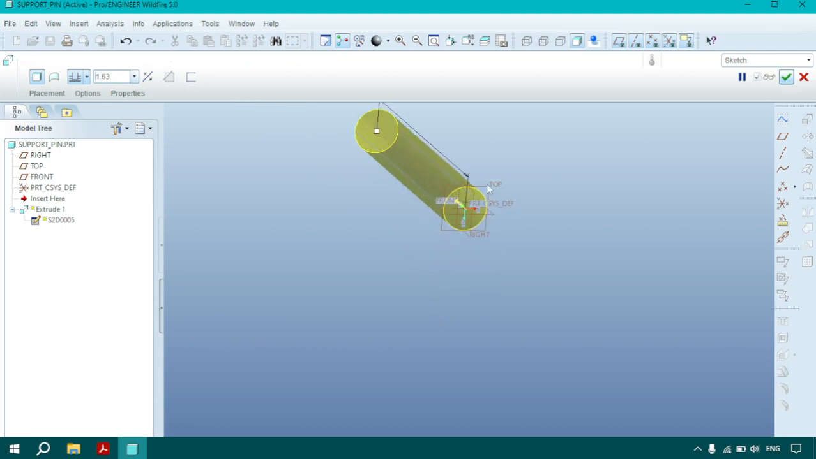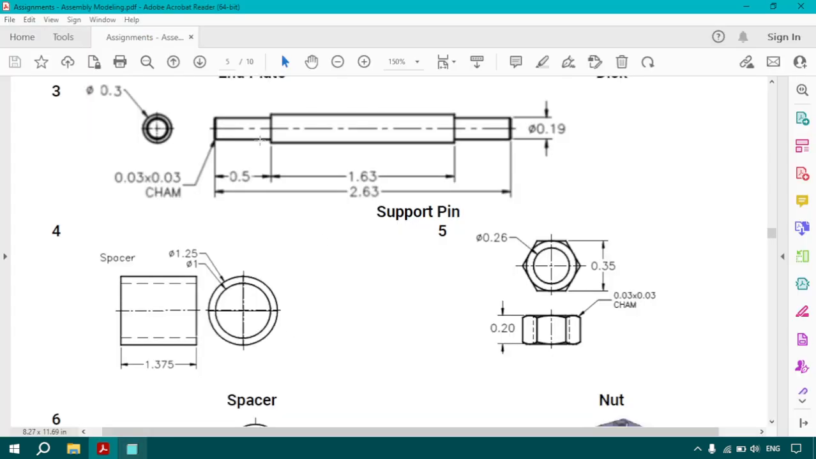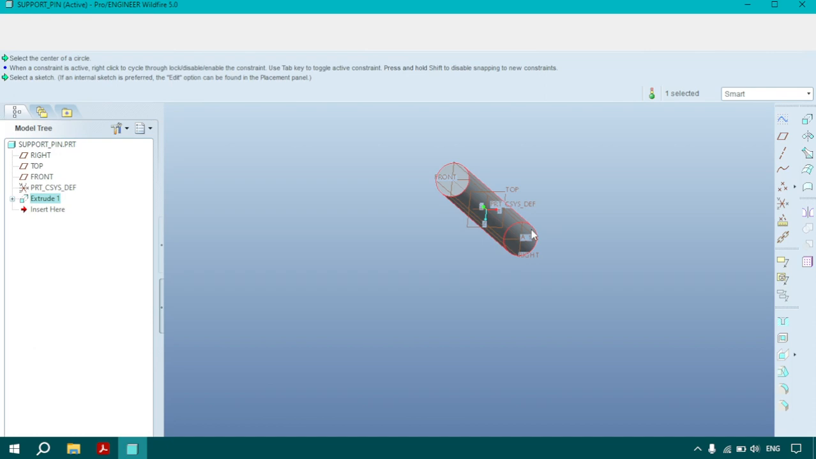We have selected the top plane, drawn the circle and extruded in this direction. Instead, we can extrude on both sides of the sketch plane and say done. Let us create this part now. The diameter is 0.19 and length is 0.5.